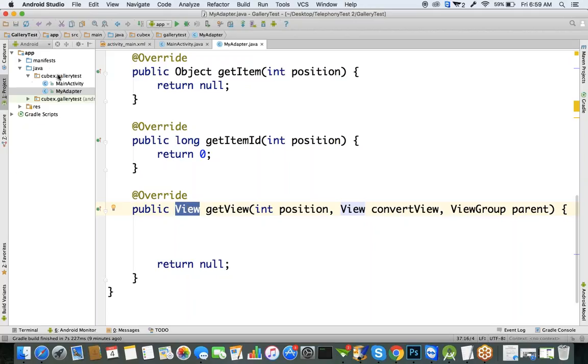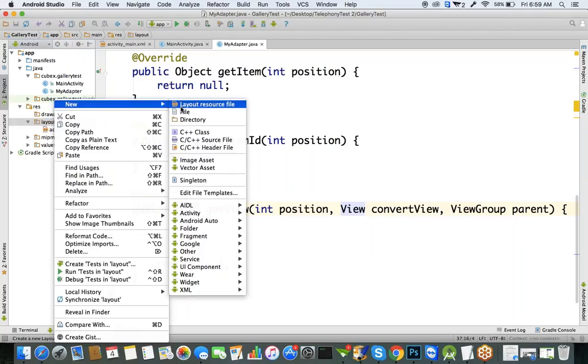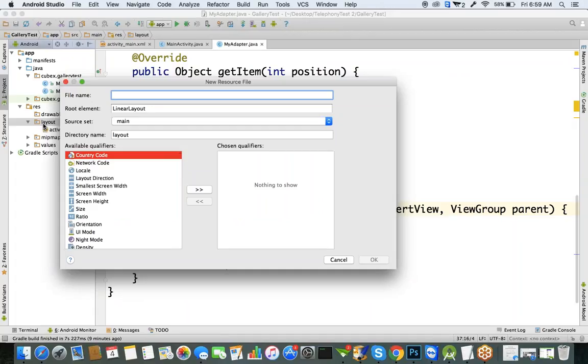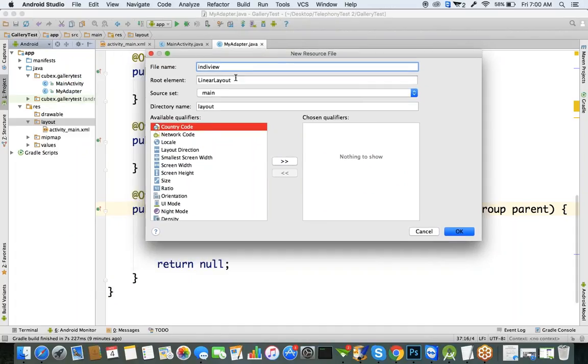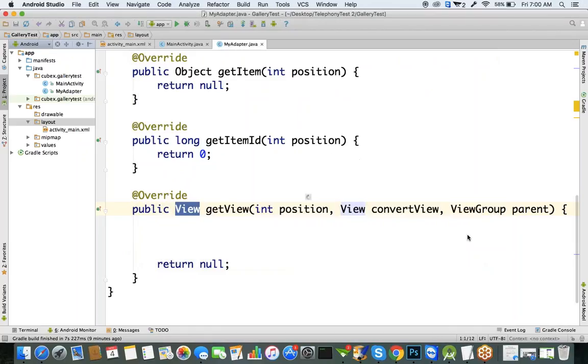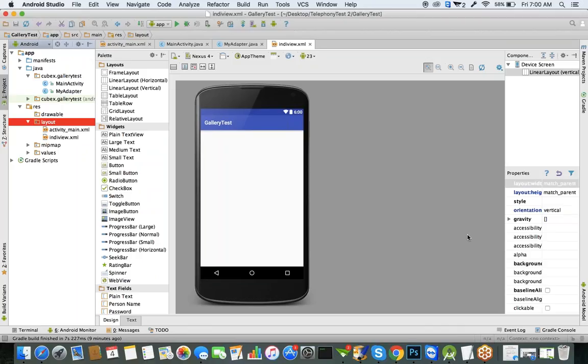Let's create an XML file. Right click on the resource folder, select the layout folder, right click on the layout, and create a new layout resource file. Specify the file name. My file name is individual view, indview. We are taking the main UI group as a linear layout. Individual view is the XML file.